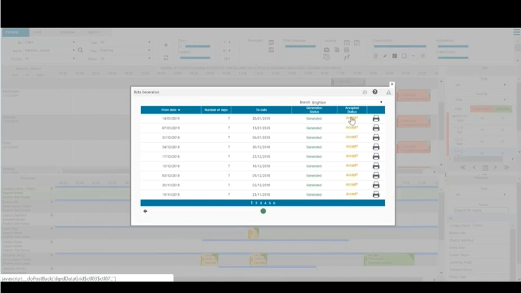Fantastic. So once you've got your rota in play, what you can always do, as you can see, you've got your printer on the right-hand side here. So you can access your rota maybe before it's all finished, and you can do a print preview of that rota as well. So picking out one at random, I'm just going to choose this one here.